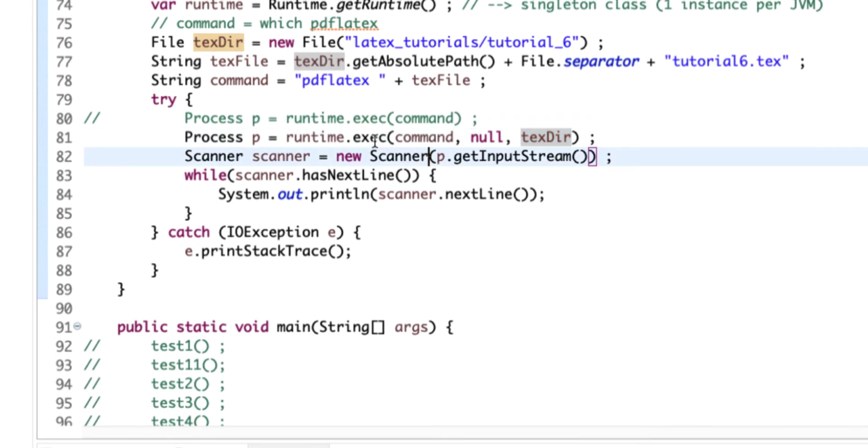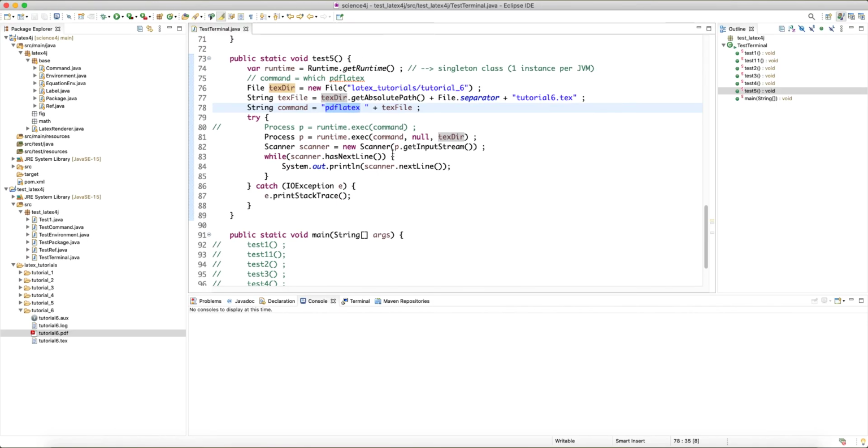So we use this variation of the exec command. Let me zoom in again. We use this variation of the exec command that takes the string command, right? And then takes a file which represents the working directory where we want to save the outputs of the pdflatex command, right? That's how we change the working directory when we run a command line application from within Java.